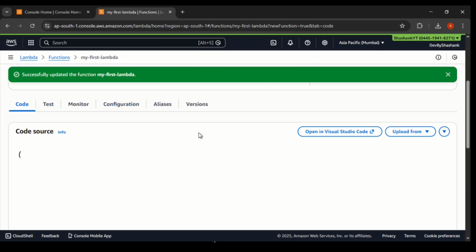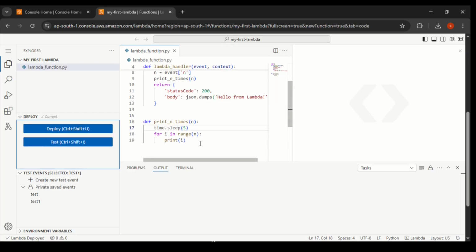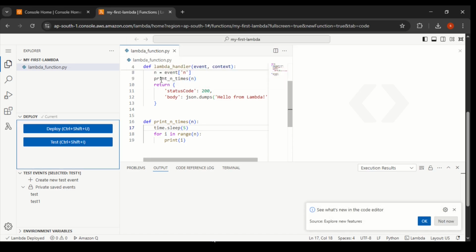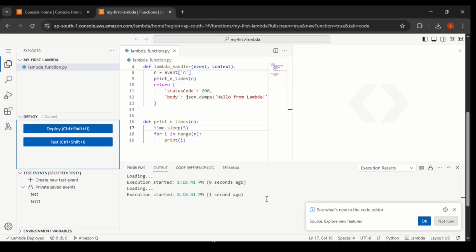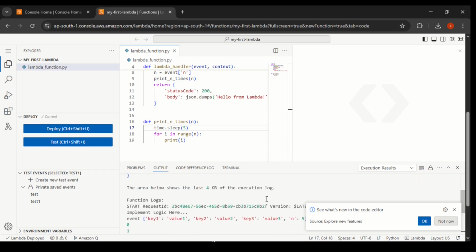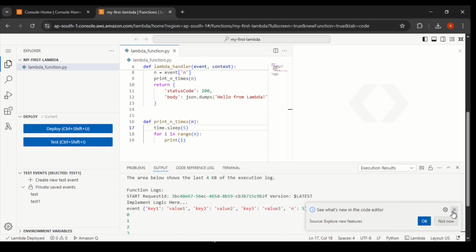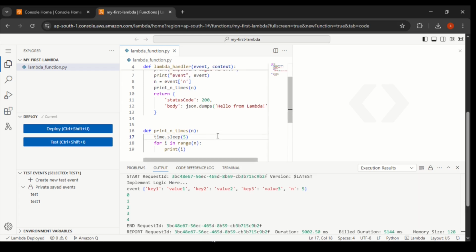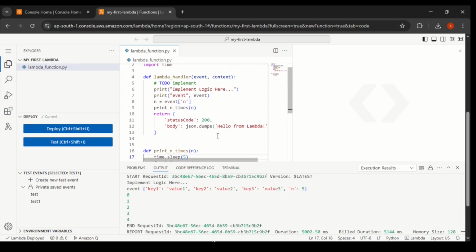Okay. Now I'll trigger this Lambda. This time it should work. If you see, the Lambda has been executed successfully and it has printed the values from 0 to 4 as well. So this is how we can configure timeout and memory values.